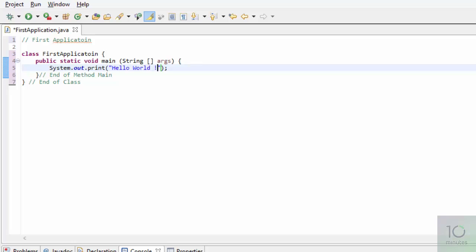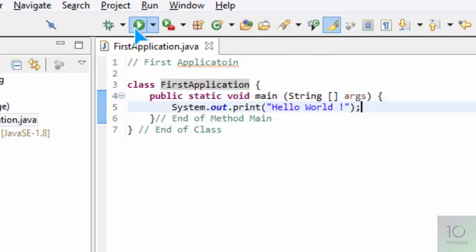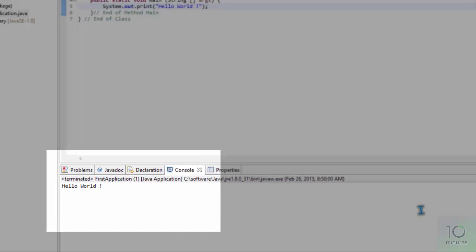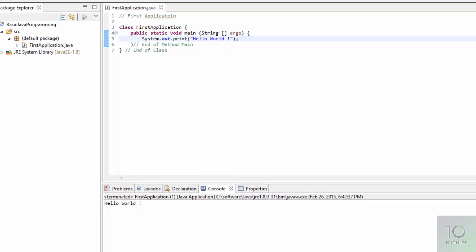To compile and execute this program, simply click the Run button or go to the Run menu and click Run. We can see in the console that "Hello World!" has been printed for us. We can see that the print stream has only printed the Hello World and the exclamation mark.